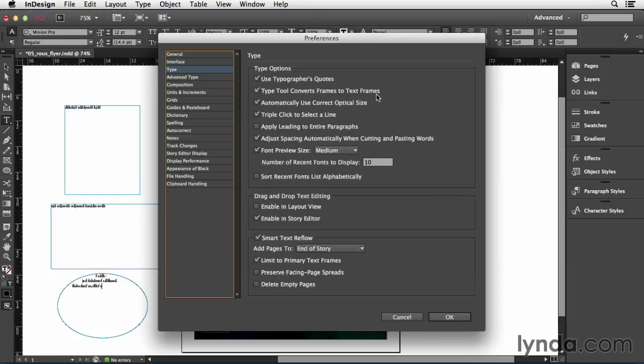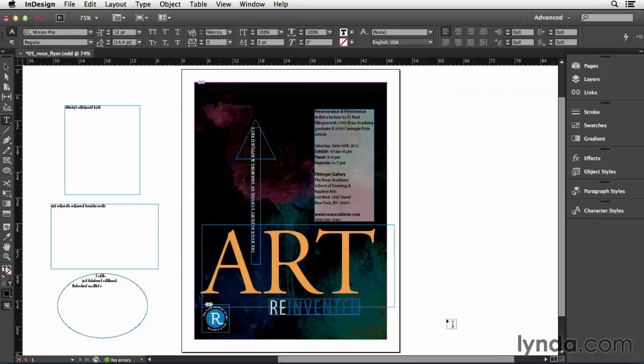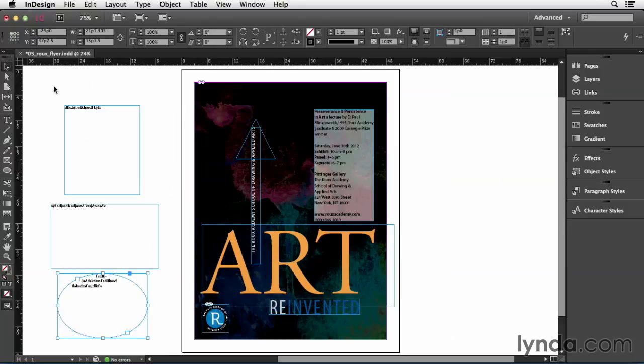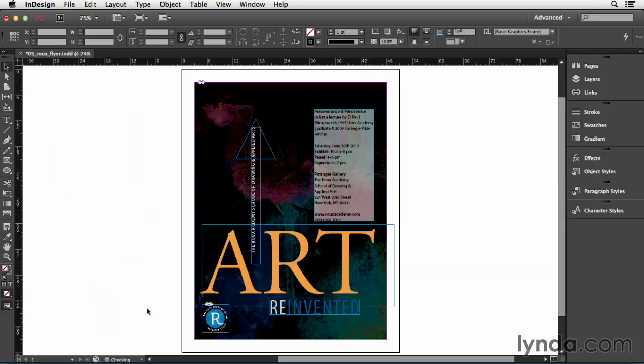If you turn that off, then your graphic frames and your unassigned frames will no longer change into text frames accidentally. However, I happen to like that feature. I like that it turns into text frames, so I'm going to leave it turned on. It's completely up to you. I'll click OK, and then I'm going to clean up my pasteboard a little bit here by switching back to my selection tool, dragging over all of these frames that I just made, and then pressing the Delete key.